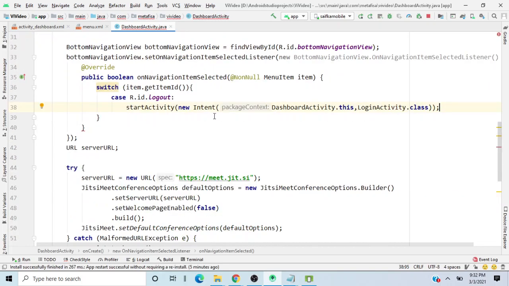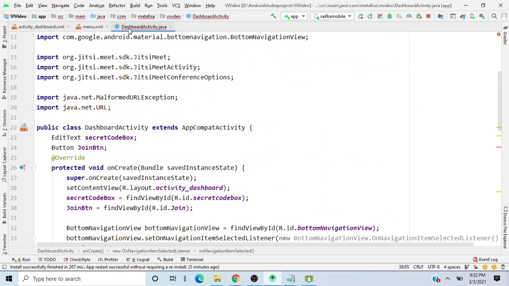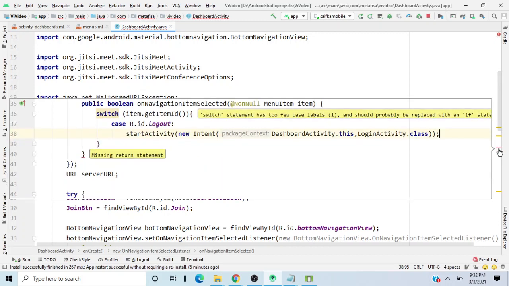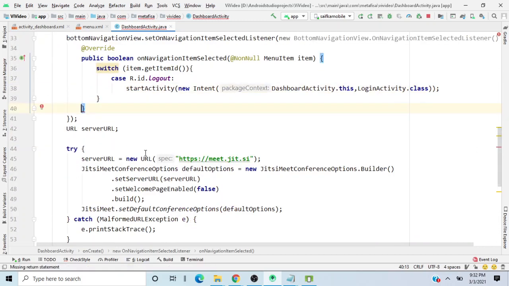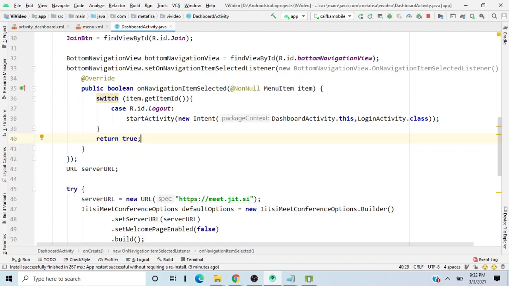Okay, we are having an error somewhere, for some reason. Okay, where is the error? Okay, we have to write return true over here. Don't worry about it. Yeah, we just have to return true over here. And yeah, if someone presses this one, we will move to that.